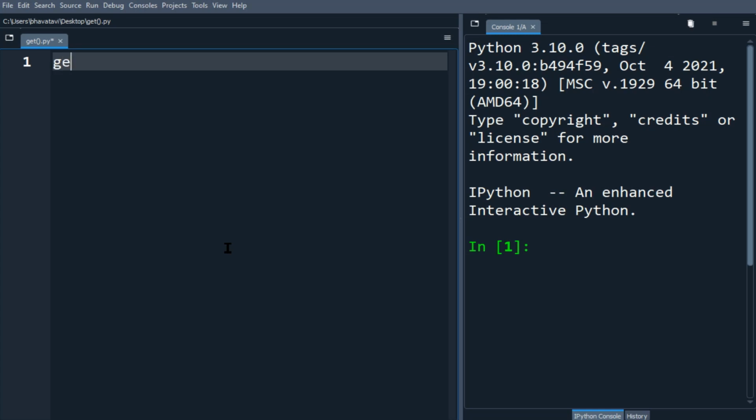In this video we'll learn about the get method. The get method returns the value of a specified key if it is present in the dictionary. It takes two parameters, key and value.